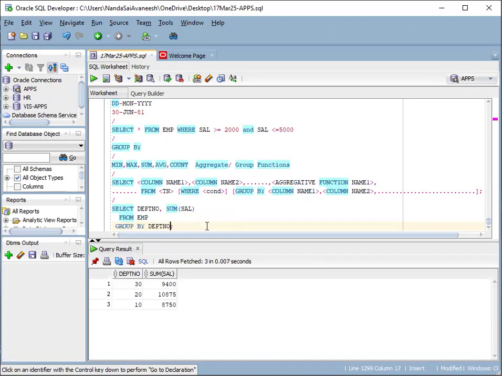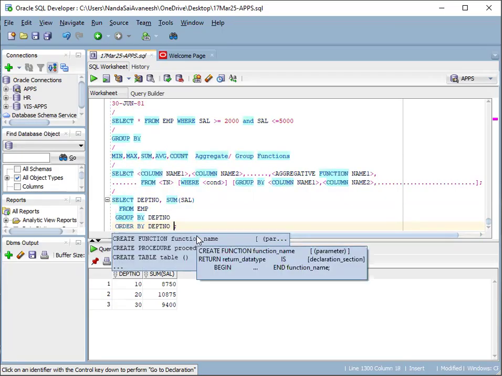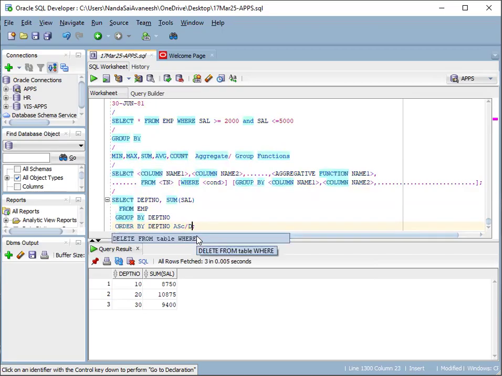Suppose after mentioning group by clause, I got the data like this: department number 30, 20, 10, and the sum of the salary. Department number wise total salaries are coming here. But I want it in some order, that is, in the ascending order I want. Then I can use the order by clause. Order by the DEPT number. Okay. So with order by, you can use either ascending or descending. These are the keywords you have to use in the order by clause.